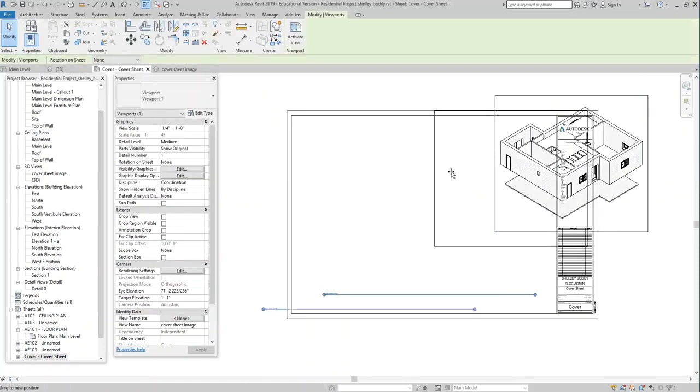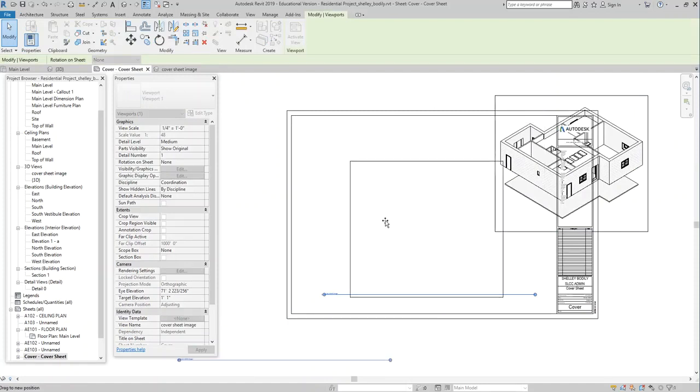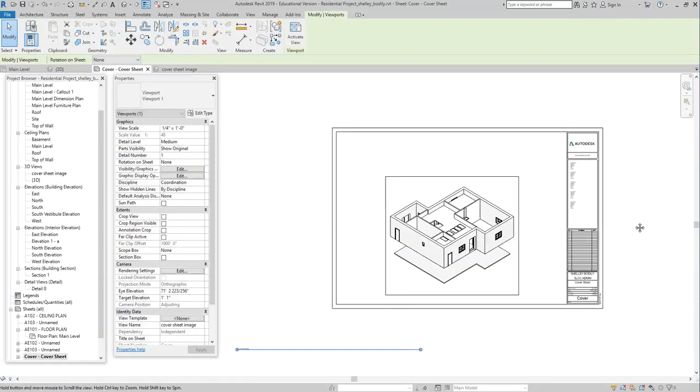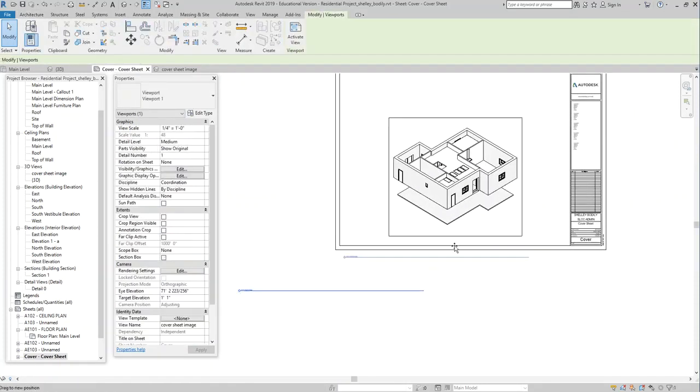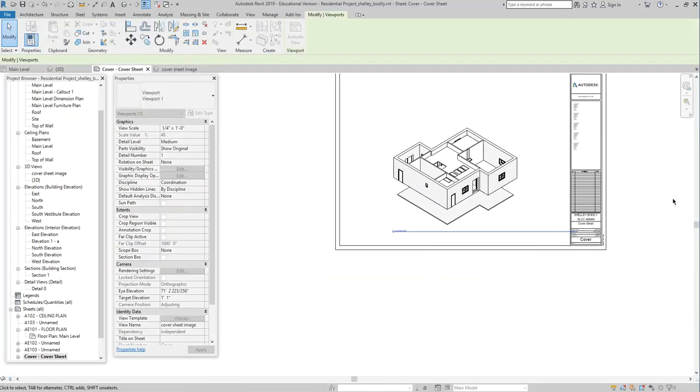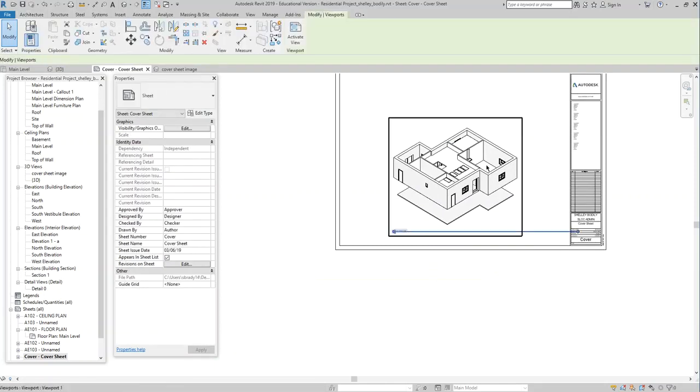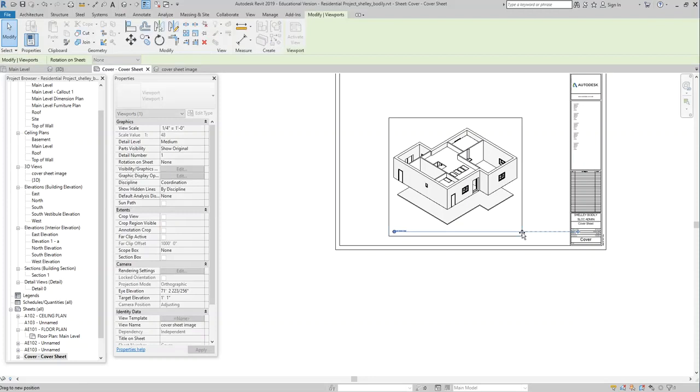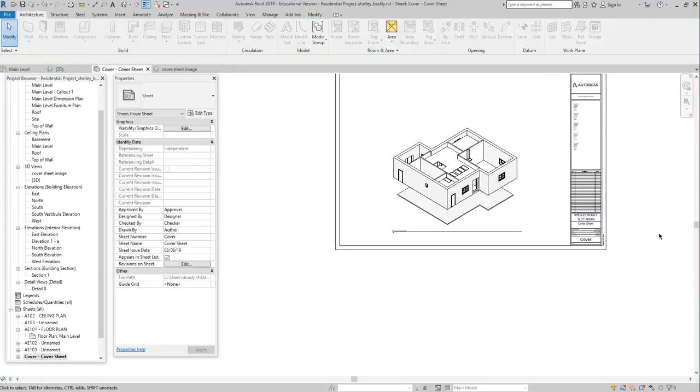So I could click on it, drag it over, maybe put it down here where I want it to go. Click on this little view title, put the view title below it. Click on the viewport, I get a grip, I can drag it in, looks the way it should. Okay. You can capture as many 3D views as you want essentially, right?